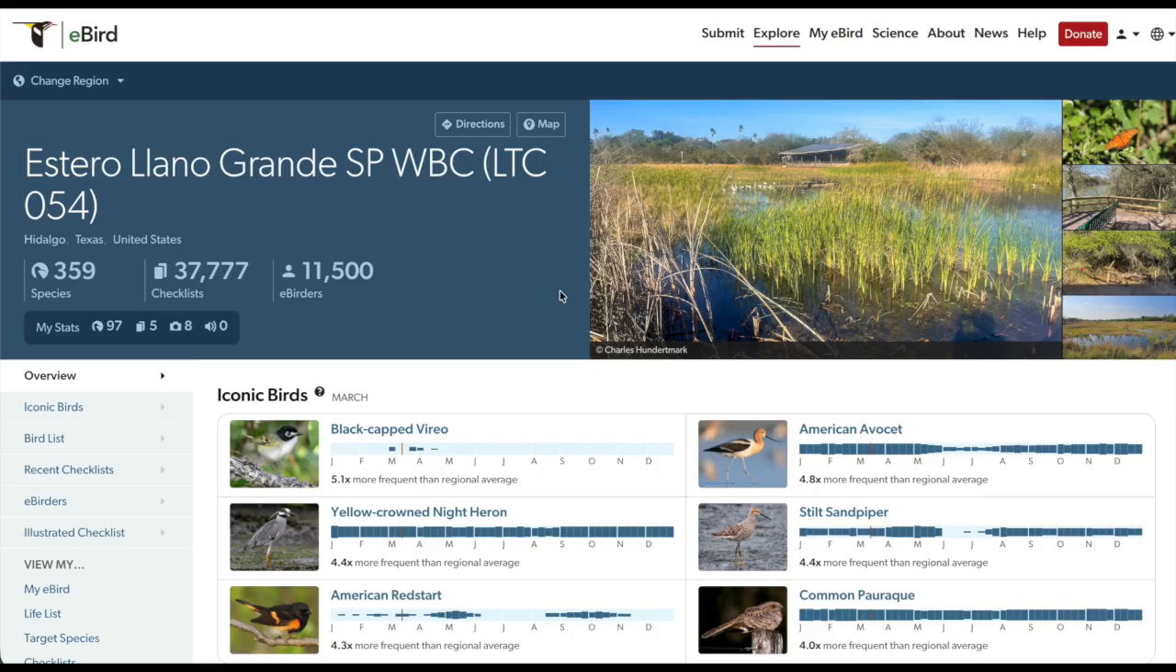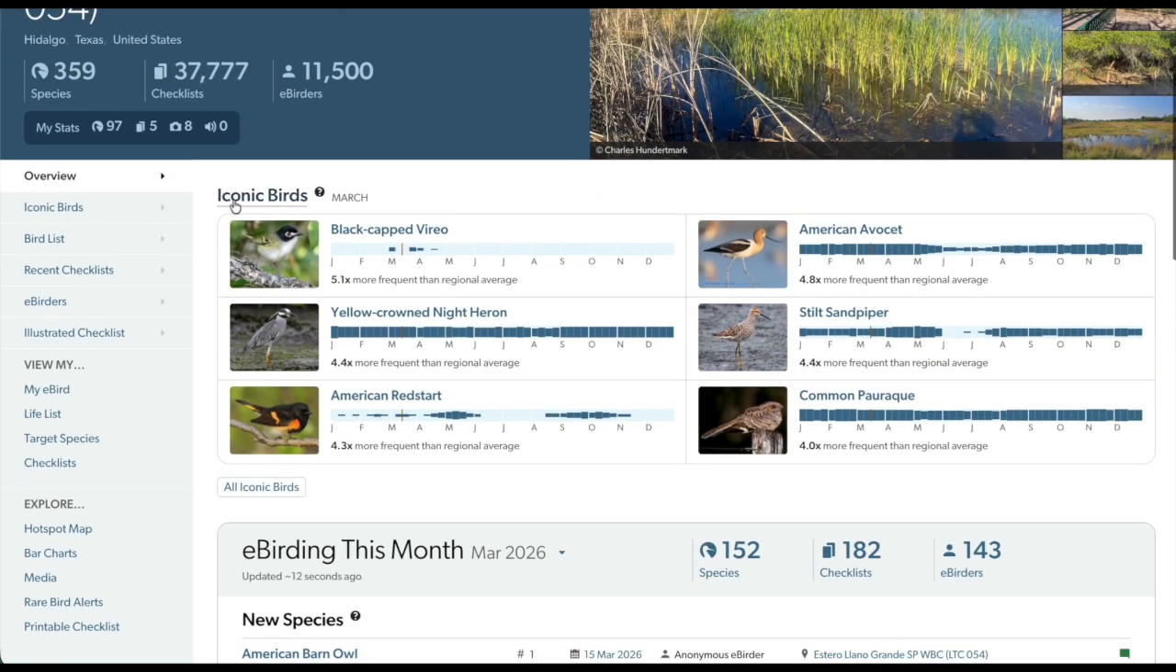I think this will be super helpful for you. So here on the hotspot page, we're going to see some iconic birds for this hotspot, which is actually a very new feature. Basically it just shows you what birds this hotspot is known for, or which ones are more common here than the surrounding hotspots. Sometimes you're going to get a rare bird like this black-capped vireo that probably isn't going to be found there, but maybe it was found there a couple times and a lot of people went and saw it. So that's what makes it 5 times more likely than the regional average. But birds like the American avocet are genuinely a lot more common here at Estero than other places in the region. So that can be really helpful when planning a trip.